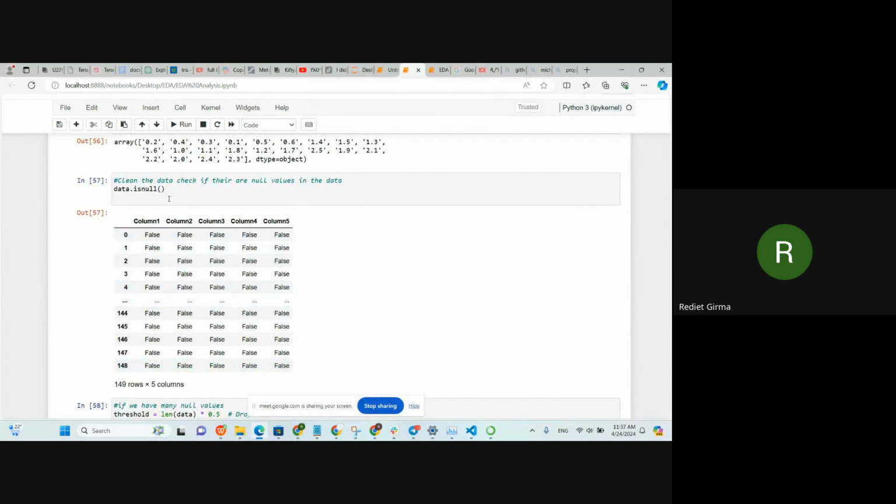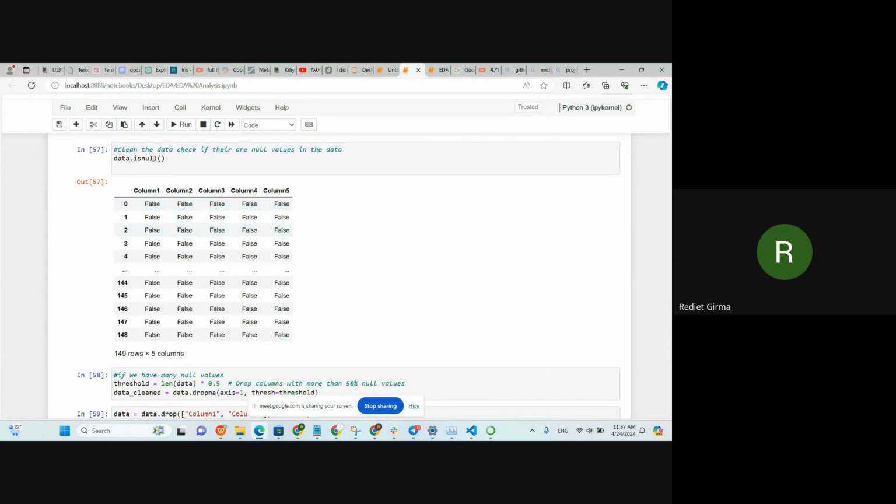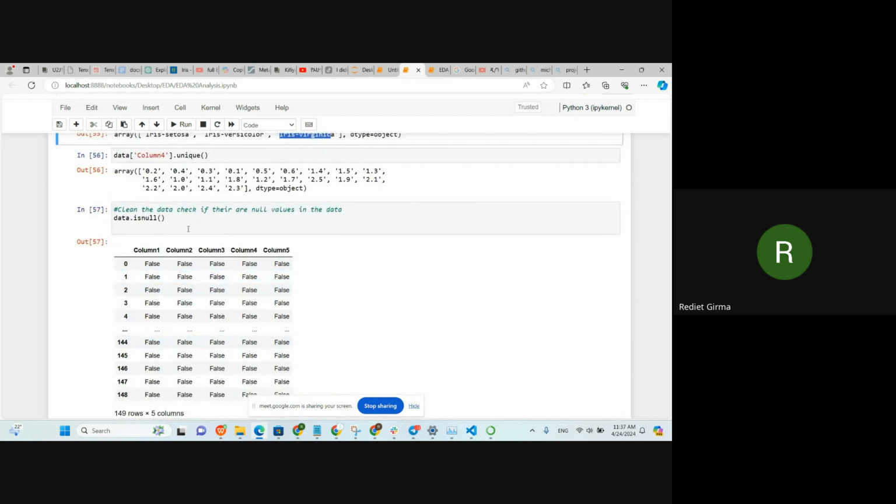So here we are just checking for null values. If you can see, it's false, false, false, which means there is no null value. We're dealing with clean data here, but this is not going to be the case with you, I think, because you have very wide data. You're going to have some null values, errors, and those kinds of things.